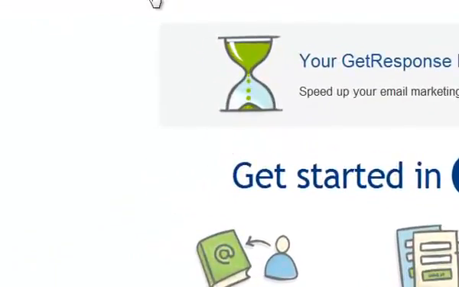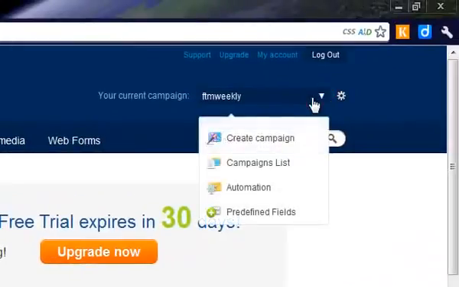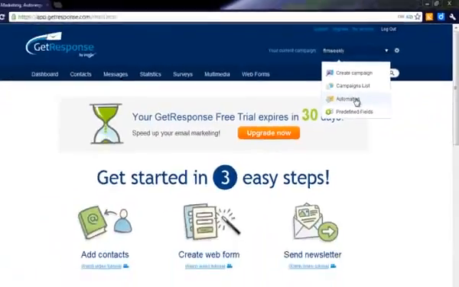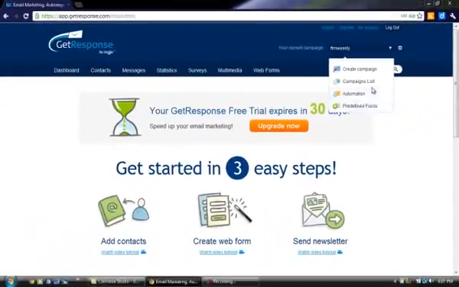Now, you'll notice up here, let's take a look at the menus real quickly. First of all, we see our name right there. There's our username. If we click here, we have a create campaign, which is very simple. We're just going to click that if we want to begin creating an email marketing campaign. Here we have a list of all of our campaigns. Here we have an automation button, which we'll probably try to get to in just a few minutes. And this we really don't need to worry about right now.